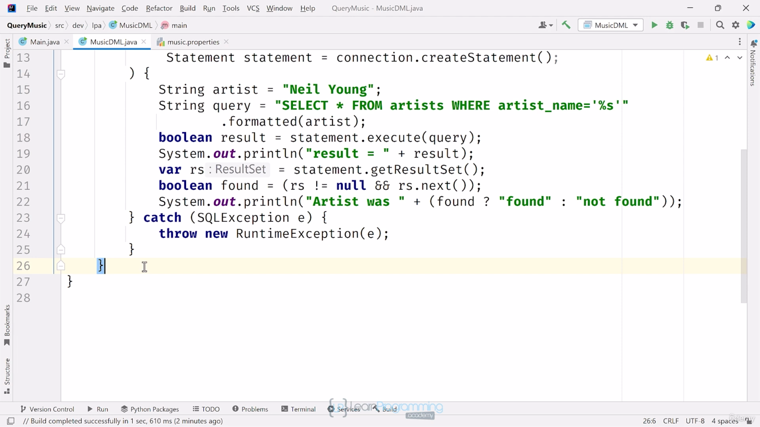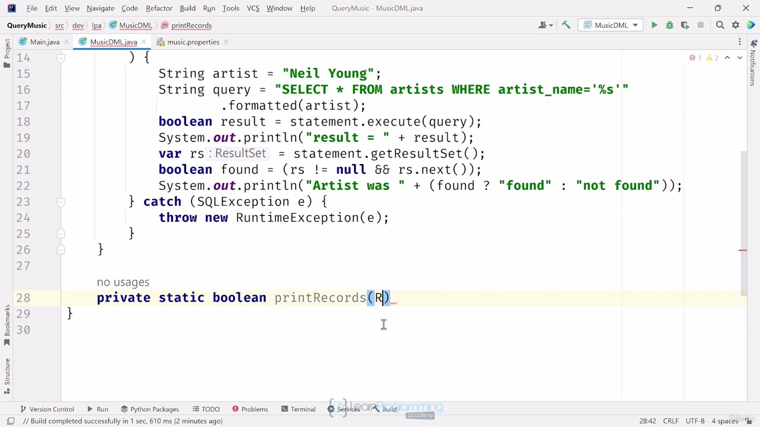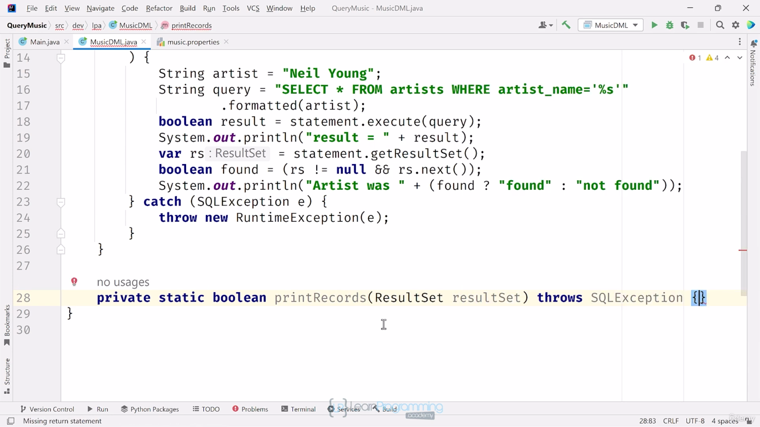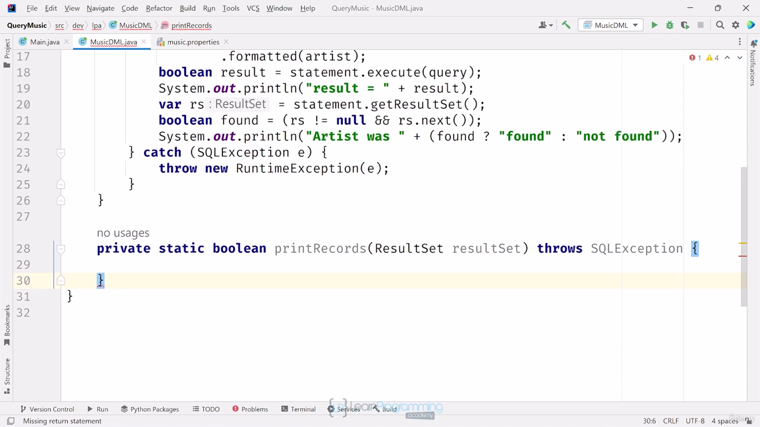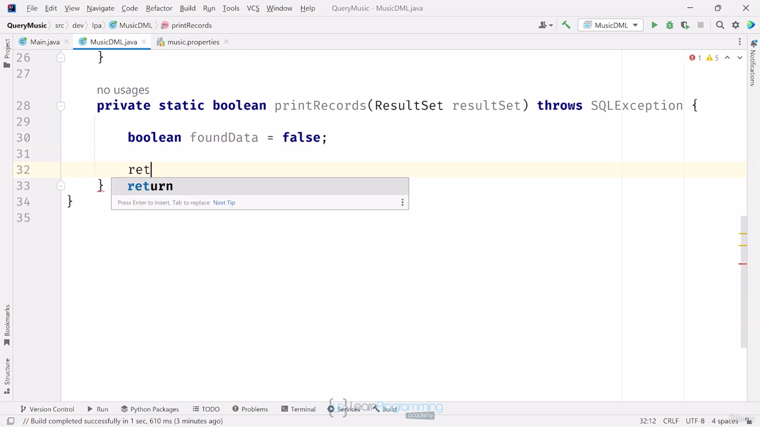The first will print records given a result set. I'll make it private and static and it'll return a Boolean. This will take a result set as a parameter and throw an SQL exception, and I'll call it printRecords. It will return true if records were found. I'll initialize a Boolean variable foundData to false. I'll return this value from this method.